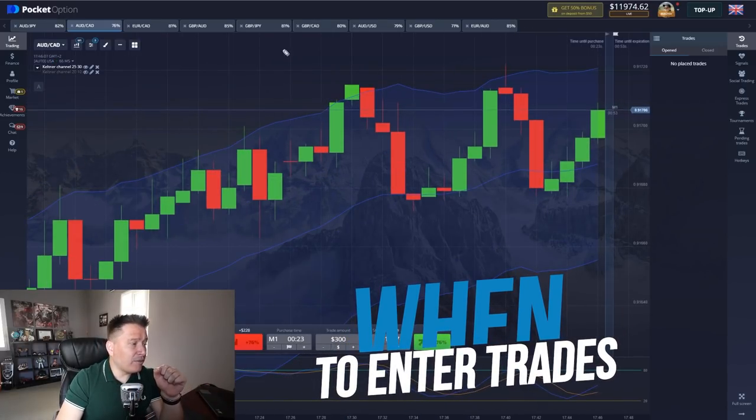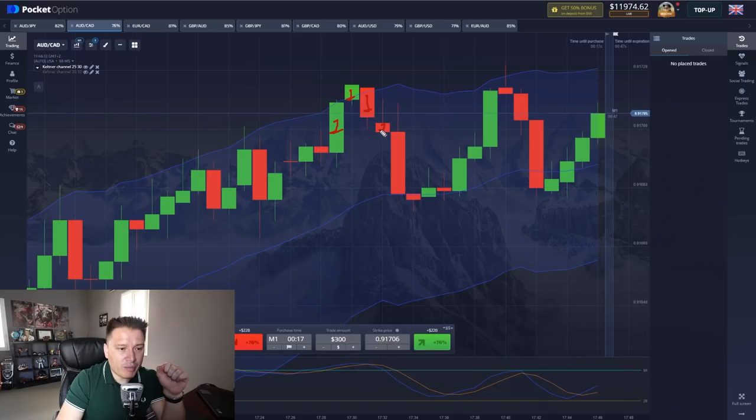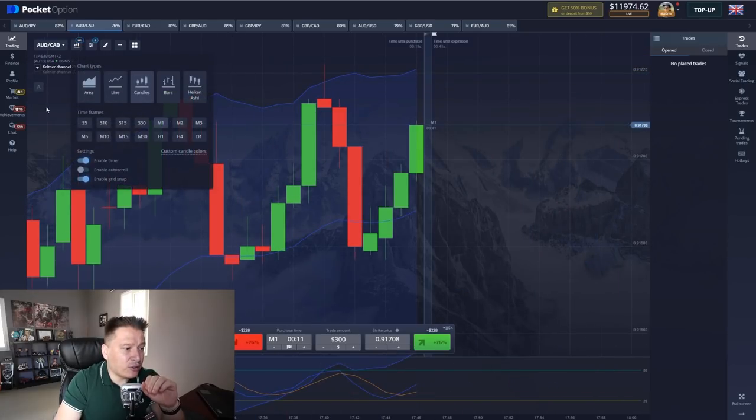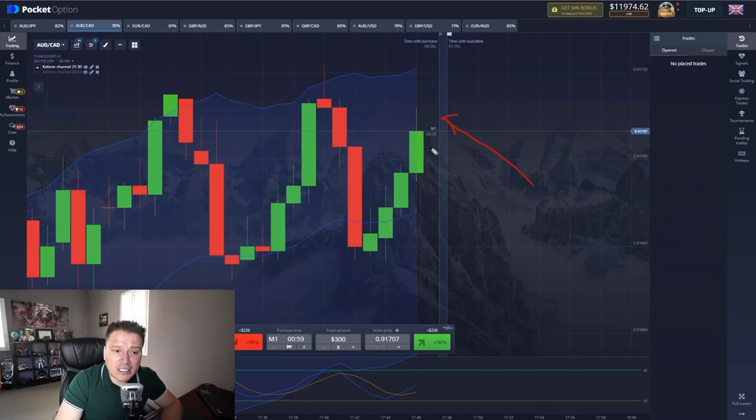So every candle is going to be 1 minute. What you need to be looking at is every single candle in Pocket Option, by the way, you go to candlesticks and activate right here, enable timer. And what you're going to be looking at is this timer right here that says M1, which is the time of the candlestick, and the expiration, which is 30 seconds, 29, 28, and so on. So it's basically a timer telling you when the trade is going to expire.